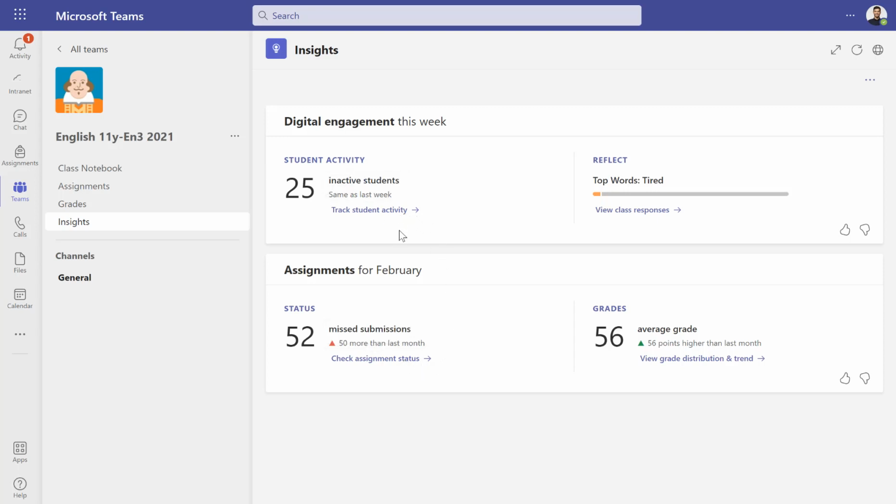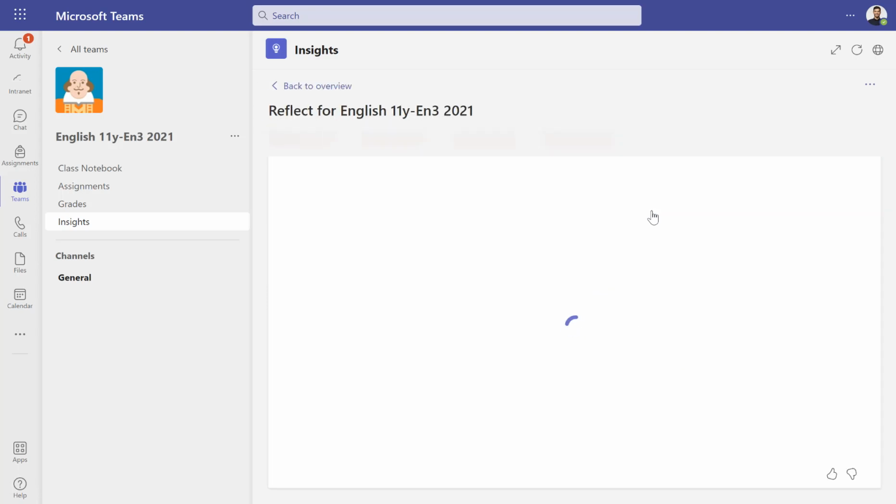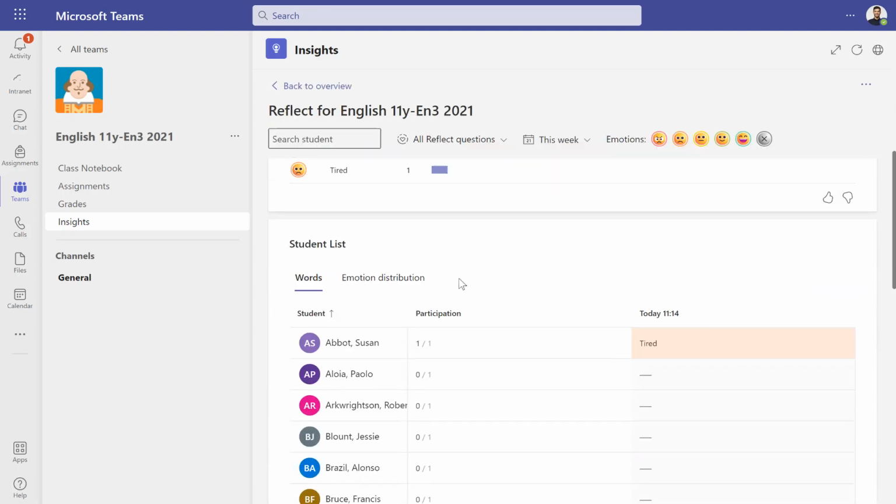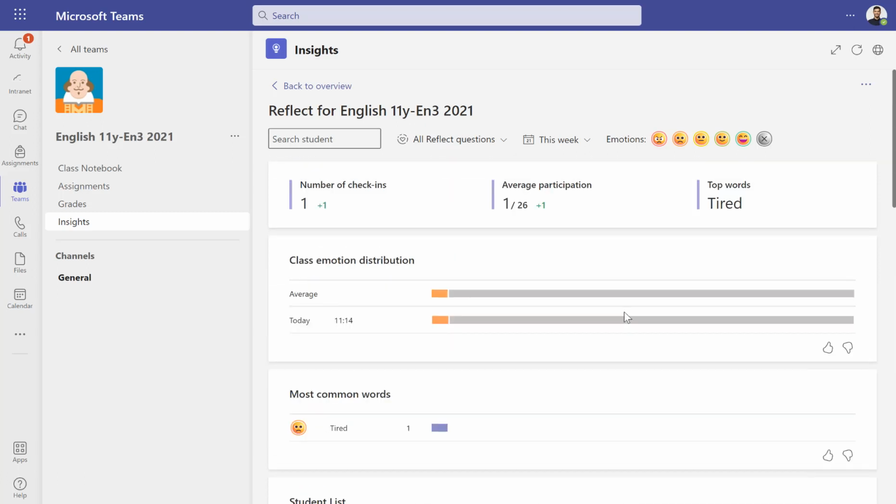You can also see any inactive students. This means students that aren't having any activity inside Teams. And quite a new feature is the reflect option. So if you ask the students for some reflection, for some feedback in terms of well-being, then you can see an overview of those responses here. So I can see what the keywords are, who said them, and the participation.